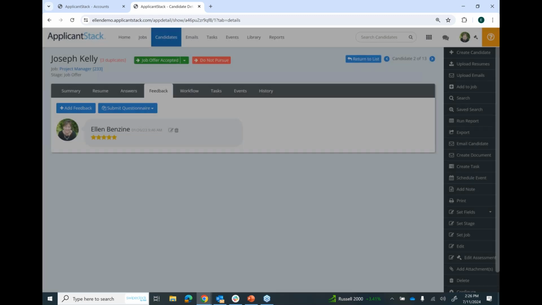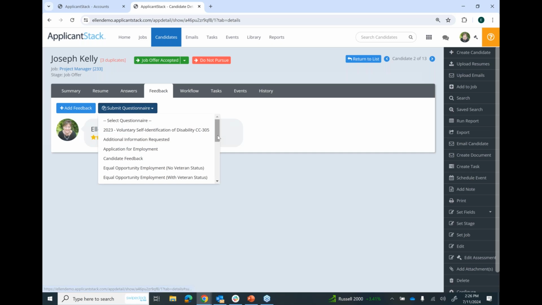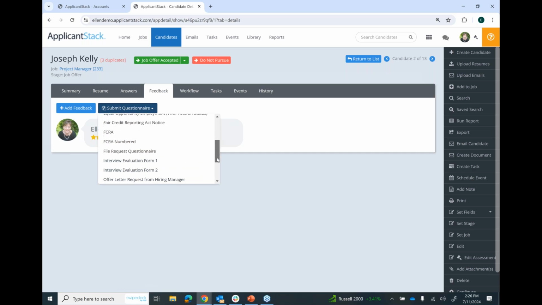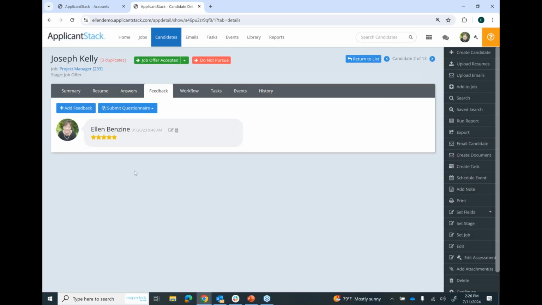So if I close this out, your team members can also submit questionnaires. So you can create a questionnaire that resides in your ApplicantStack Recruit library and have your team complete questionnaires. So in my demo account, I've got an interview evaluation form, 2 different types. If you're talking to a candidate and you want to capture content of that telephone screen, you can key this in as you're talking to the candidate as well. Again, these are questionnaires and they'll be part of the candidate record once you complete that information.